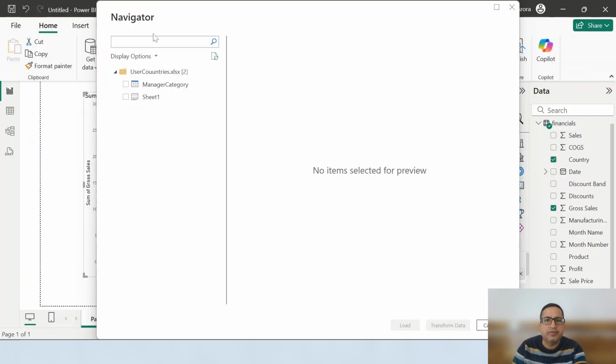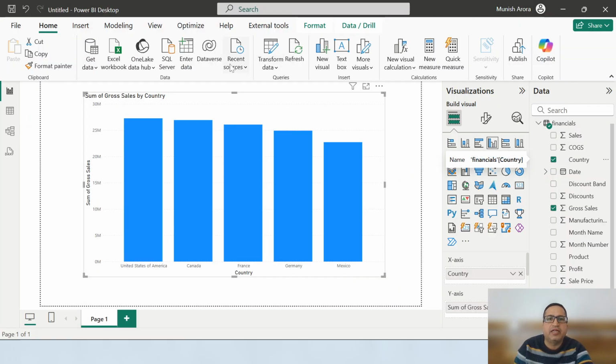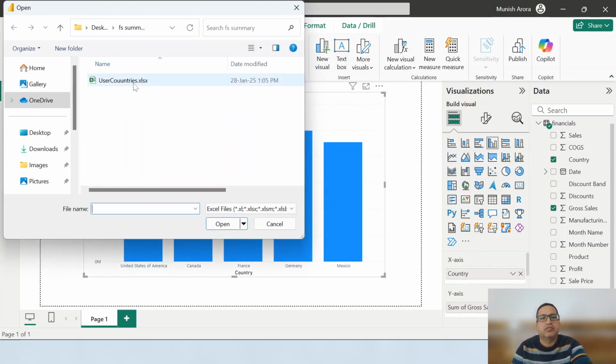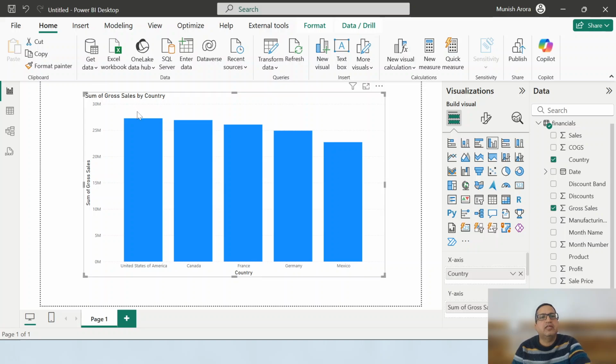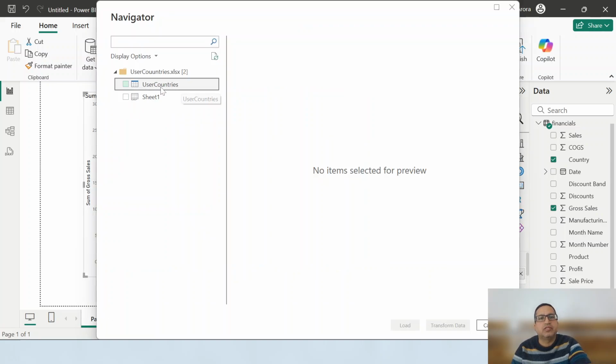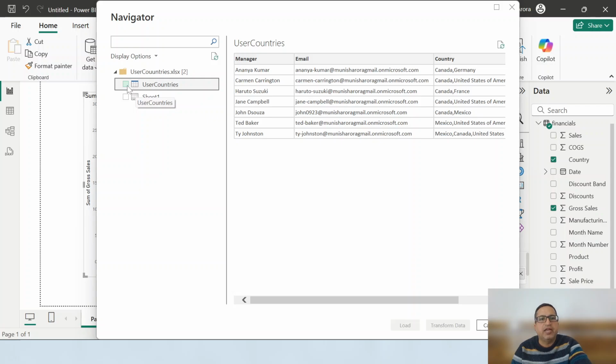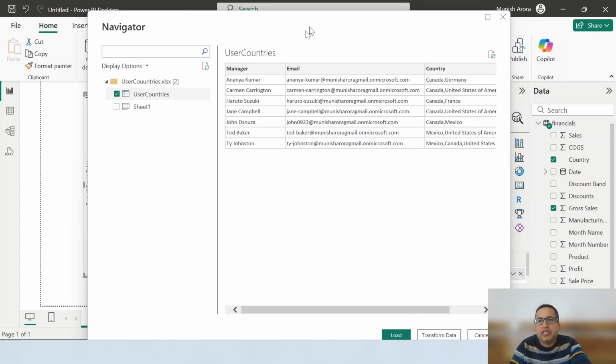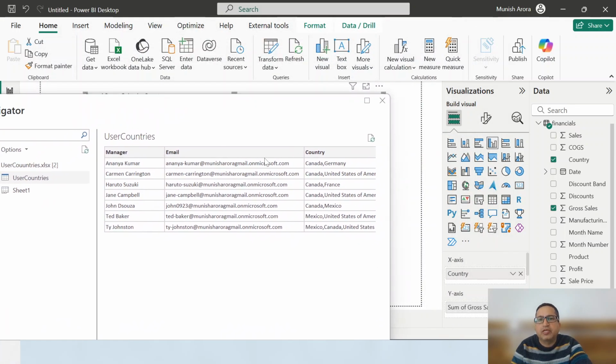Now if I go here and select the same Excel file again, user countries, you'll see the table name that I've given, which is user countries. You can select it and click on the Load button. Now herein I'll be creating a join between the country here and the country here in the financials table.